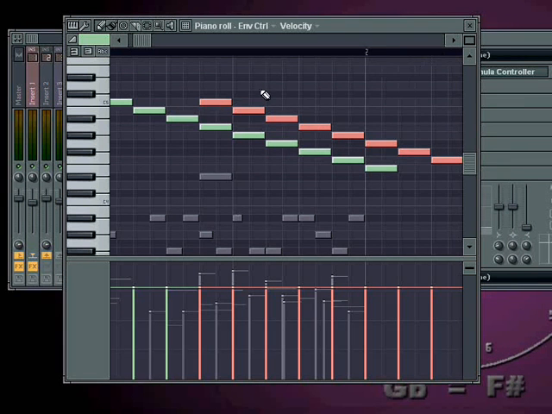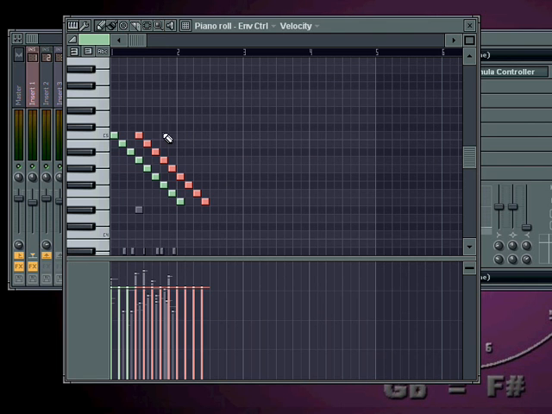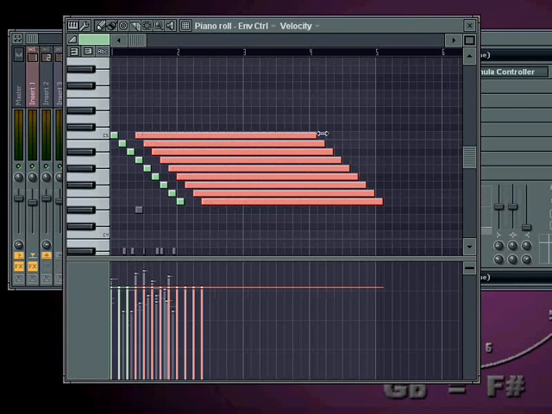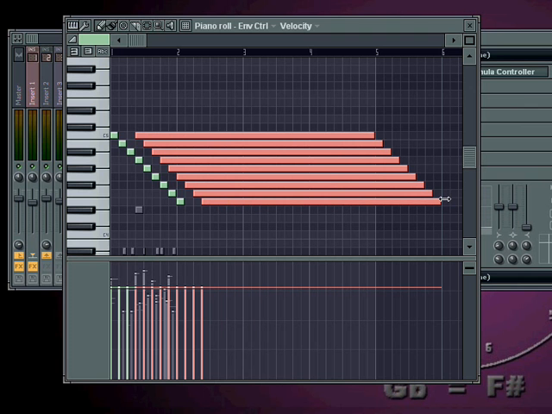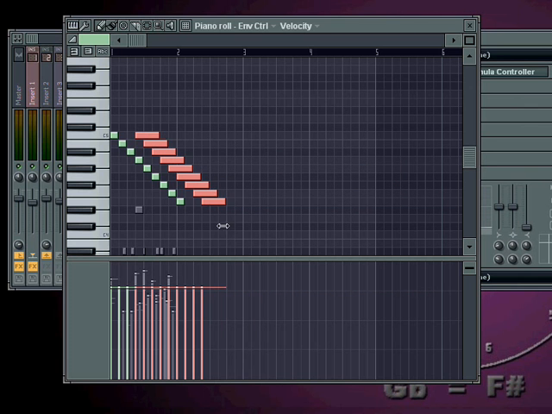Now here's something really cool. You can change the duration of the individual notes by dragging from the end of the note. See how the arrow changes to this left and right? So I can stretch these out to be very long notes.